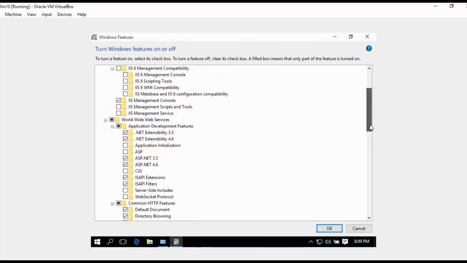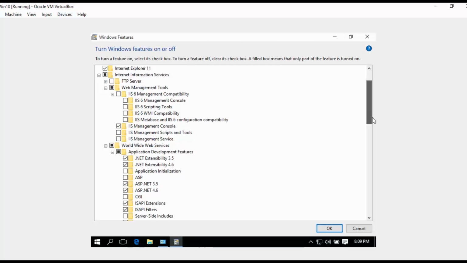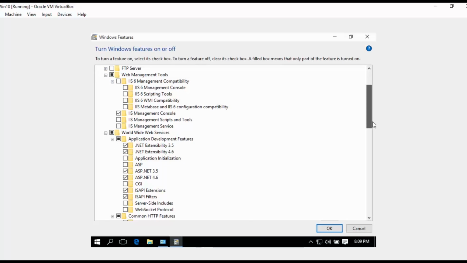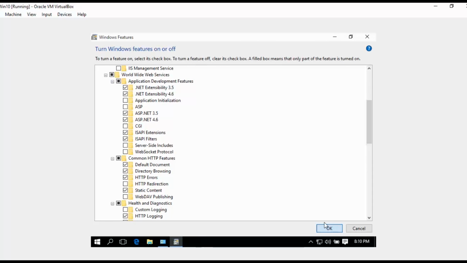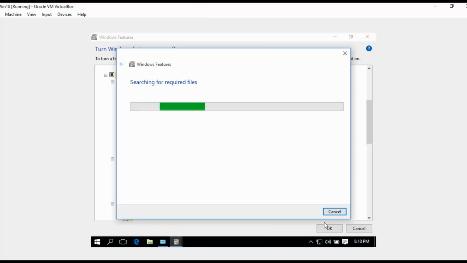So after we select all of these important things, let's look it up again and check if we missed something. Okay, ASP.NET 3.5 and ASP.NET 4.6 are important so that you can run ASP.NET applications on your IIS. Okay, so once done, let's just click OK, and then it will start the installation process, or it will also apply the changes that we selected.